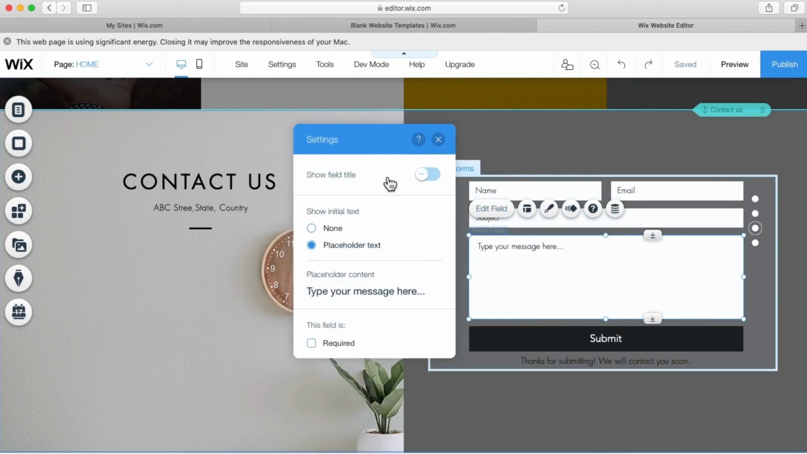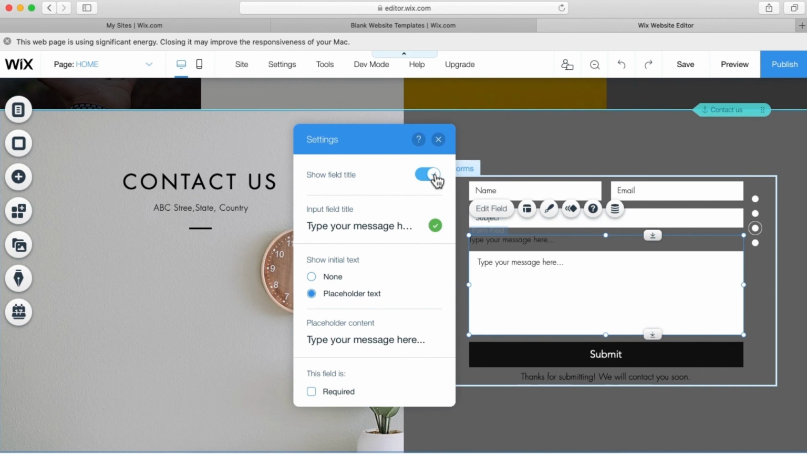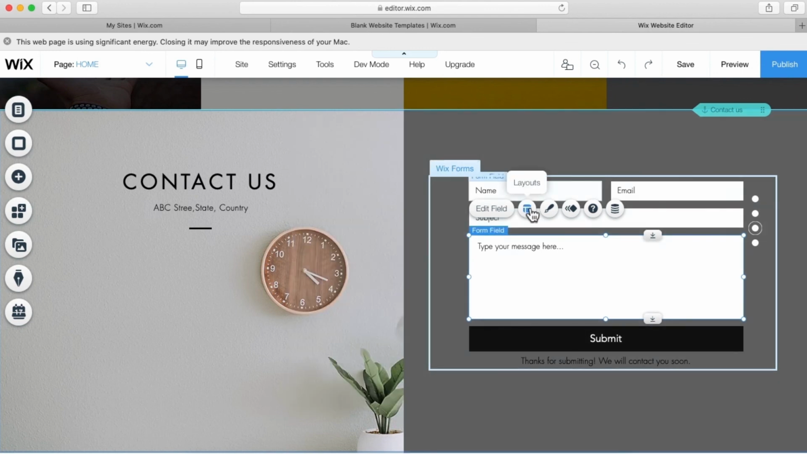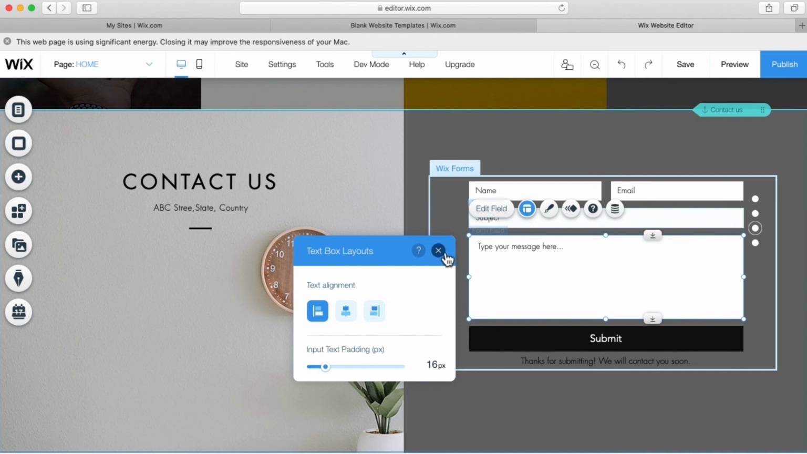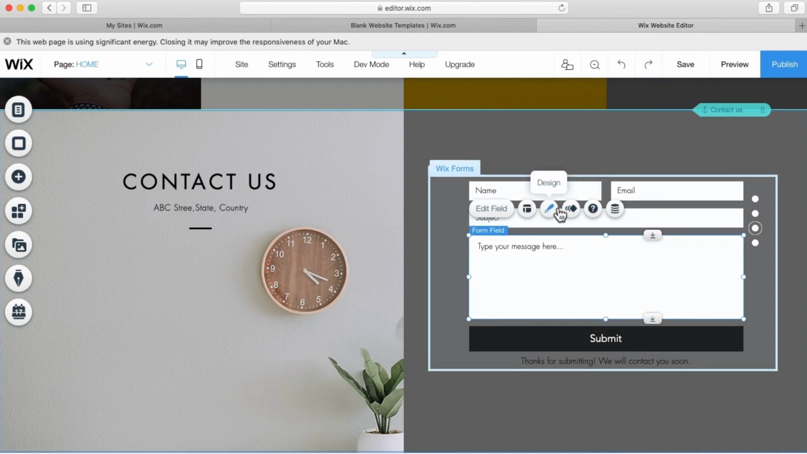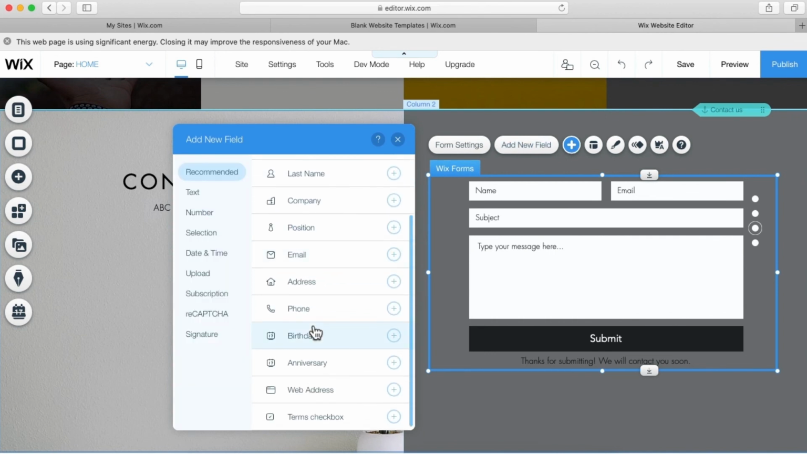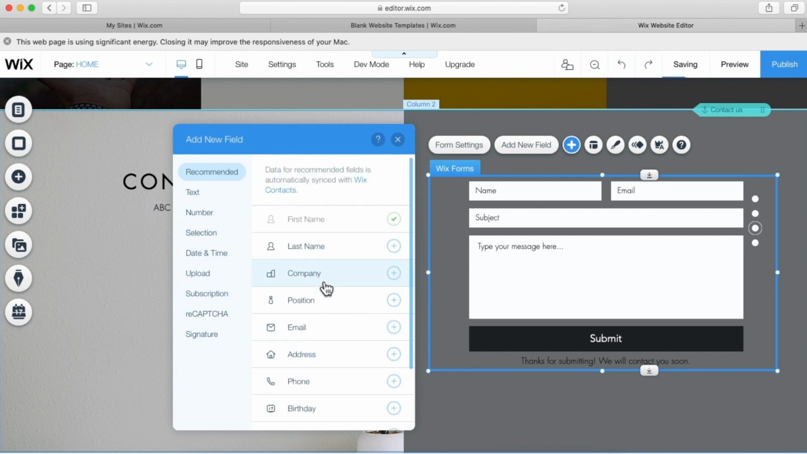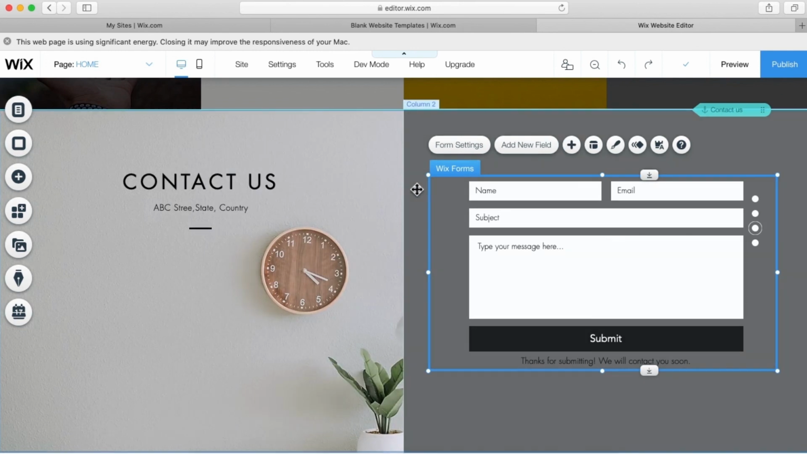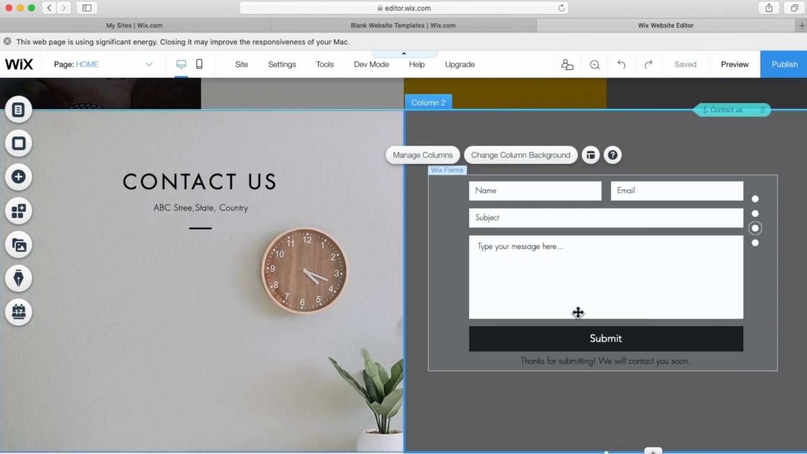And guys, we can edit these fields. As you can see, use the layout, design, we can customize it. From here we can change or add fields. Suppose we want phone number, then we can ask them. We can add address over here. Whatever information you want to collect from your visitors, you can add those. So I hope you have got the idea of this contact form.